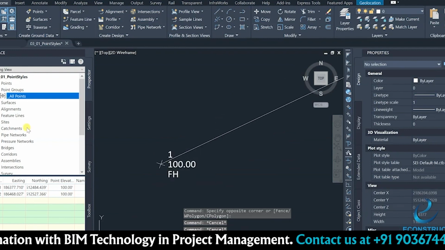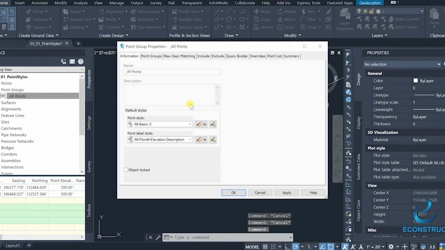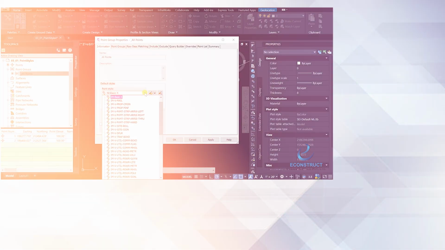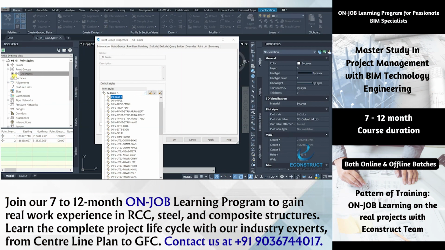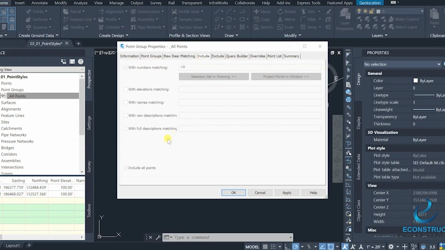All right, so you can see here that in Point Groups there is an option which is Properties. All the properties related to the point group will be mentioned here, such as what the point style is going to be. It is IM Basic X, which means it can be any point, since it is a part of the All Points group, so it is going to include anything. There is the point label style, which involves point elevation and description. Since it is a part of All Points, there are no valid options about what other things will be included in it. It will be clear once we define our own new group. So I'll just cancel it.